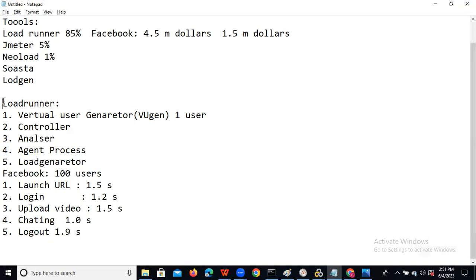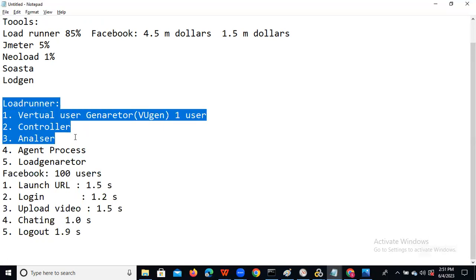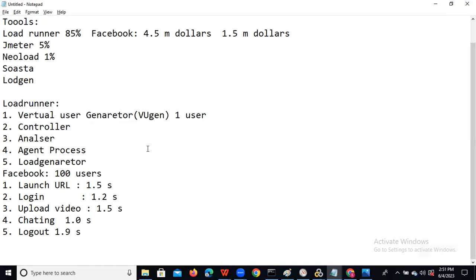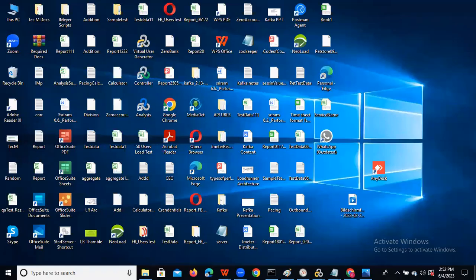So using these components, we can do end-to-end testing. Now we'll go to the LoadRunner point of view. Once we install the LoadRunner software, we are able to see these three: Virtual User Generator, Controller, and Analysis. Everyone able to see my cursor? So using these three components, we can do our end-to-end testing. Today I will show the end-to-end testing.